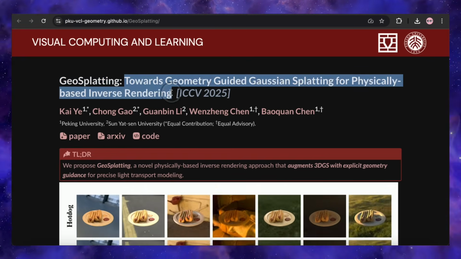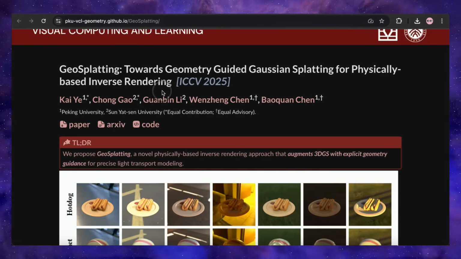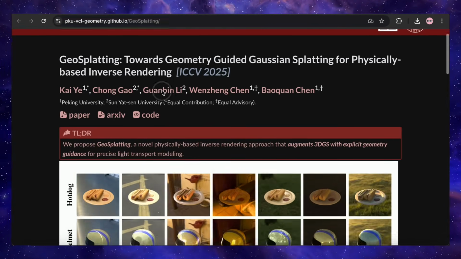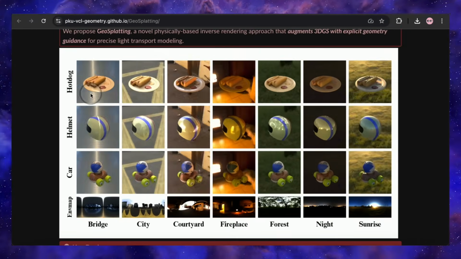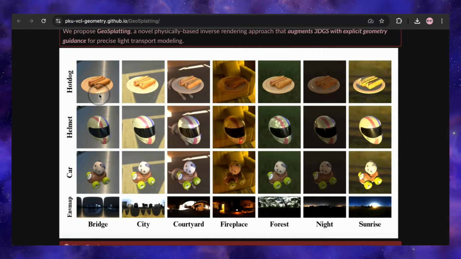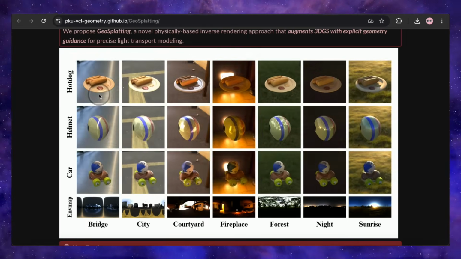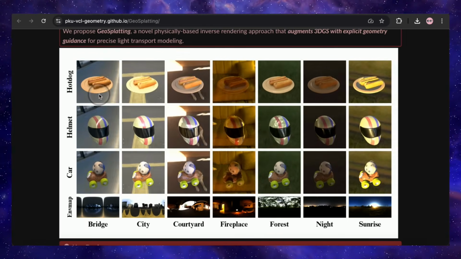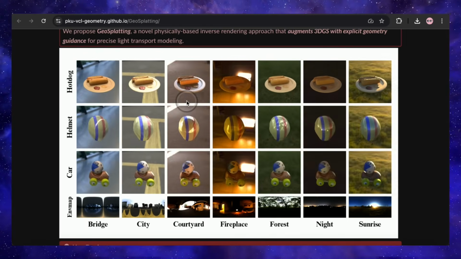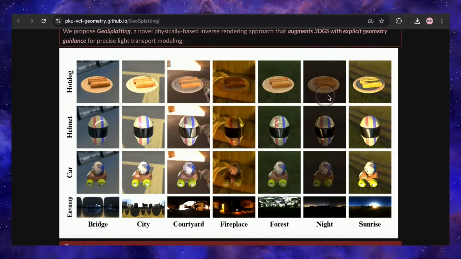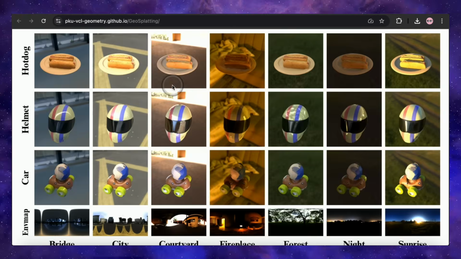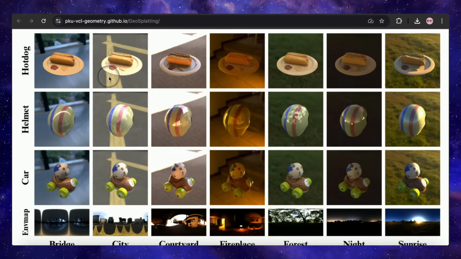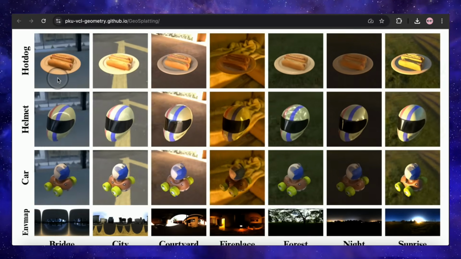Now, in simple terms, that means it takes a series of photos of an object and does something incredibly smart. It doesn't just create a 3D model, it intelligently separates the object's core materials, like its color and its roughness, from the lighting of the original scene where the photos were taken. The result is, you can then take that 3D object and drop it into any new environment, and it will relight itself perfectly and realistically.